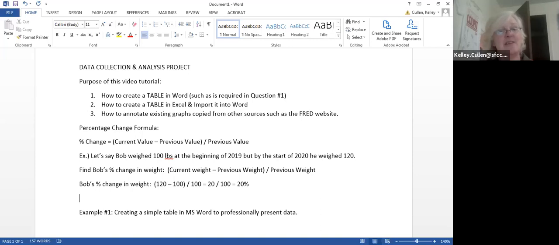So let me count this out ahead of time. 70s, 80s, 90s, 2000, 2010, 2019. So I got 6, plus the header. So I'm thinking that I need 7 rows and 3 columns.